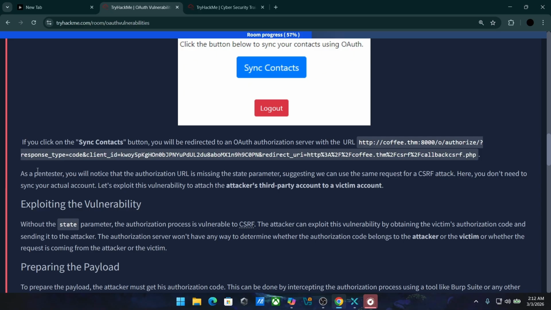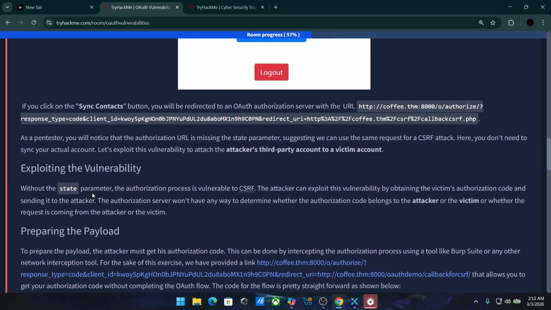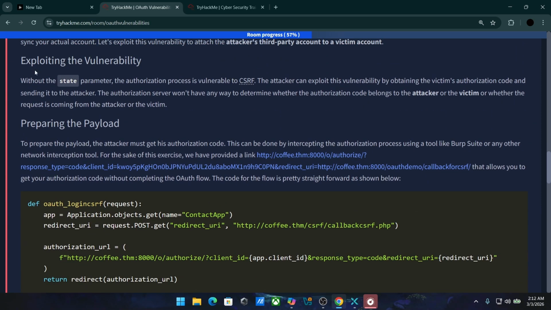As a pen tester, you will notice that the authorization URL is missing the state parameter, suggesting we can use the same request for a CSRF attack here. You don't need to sync your actual account. Let's exploit this vulnerability to attach the attacker's third-party account to the victim's account. Without the state parameter, the authorization process is vulnerable to CSRF.